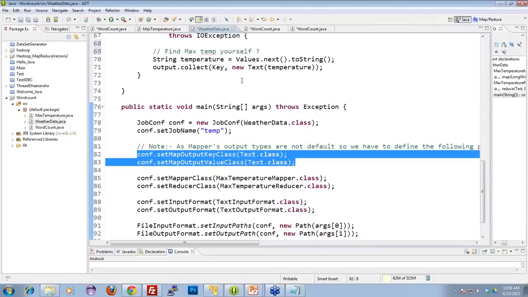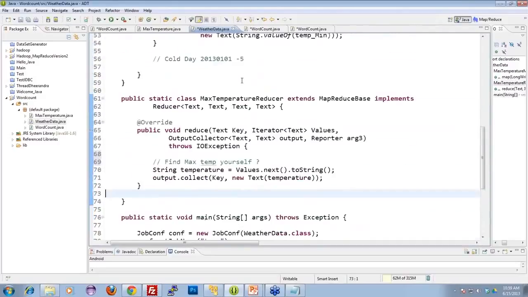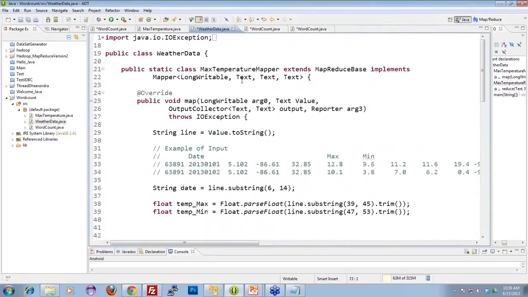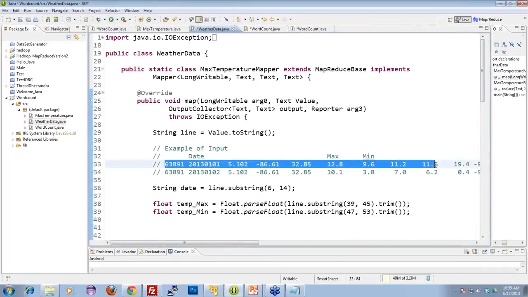Let's go quickly to our map function and see what we're trying to do in this. Again we do the same thing, value to string. We got everything in this line, right? So this complete thing becomes a string type. Now what is this doing? Line substring 6 to 14.